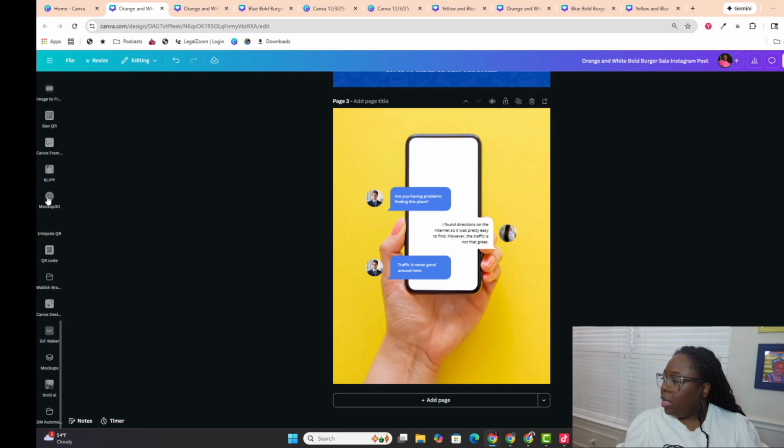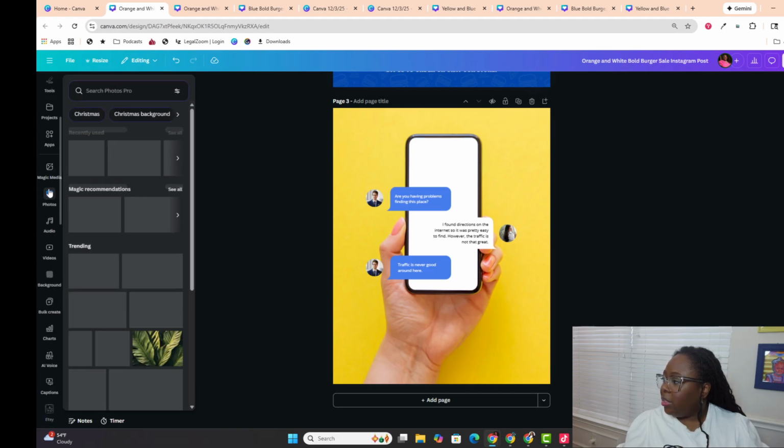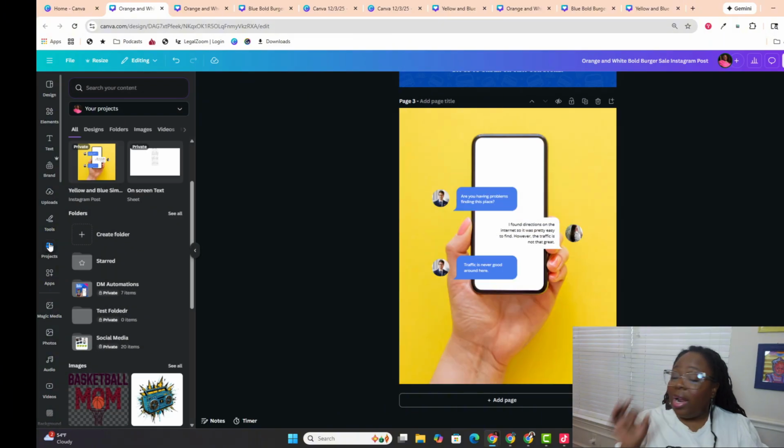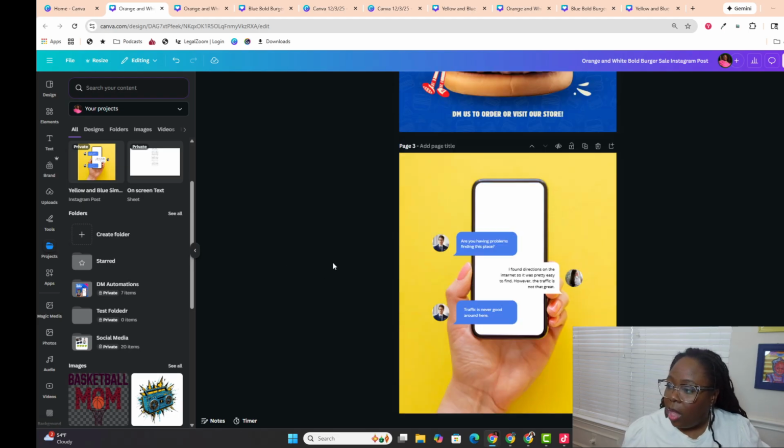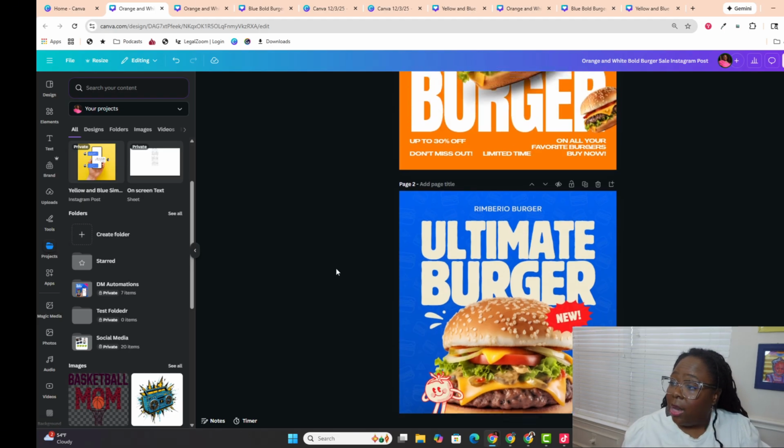Most folks don't even pay attention to this projects folder, don't use it. But I'm telling you, if you create folders and if you start pulling from here, oh, the chef's kiss of how much time you're going to save. Okay. Then from here, it's just a design process.